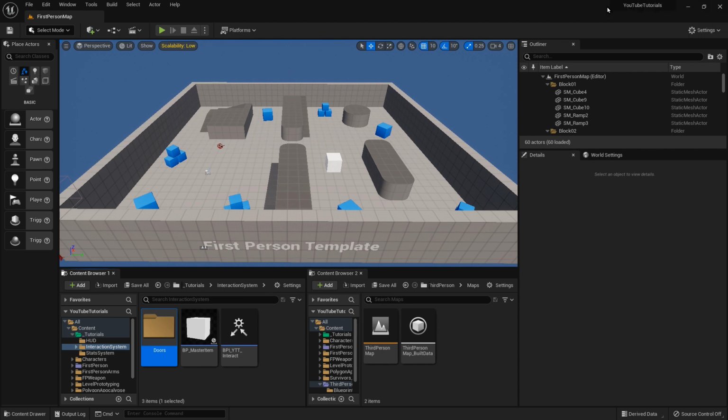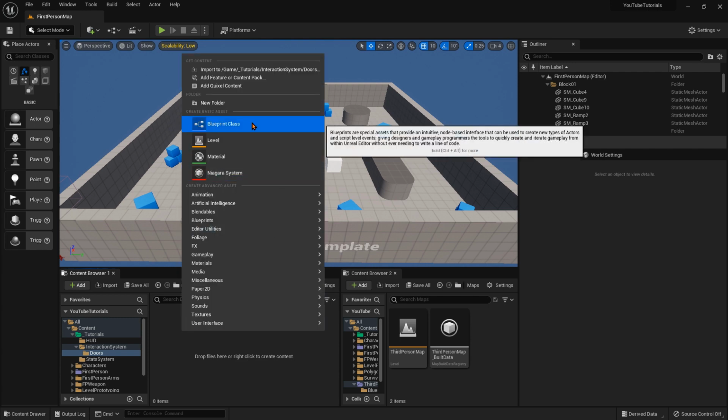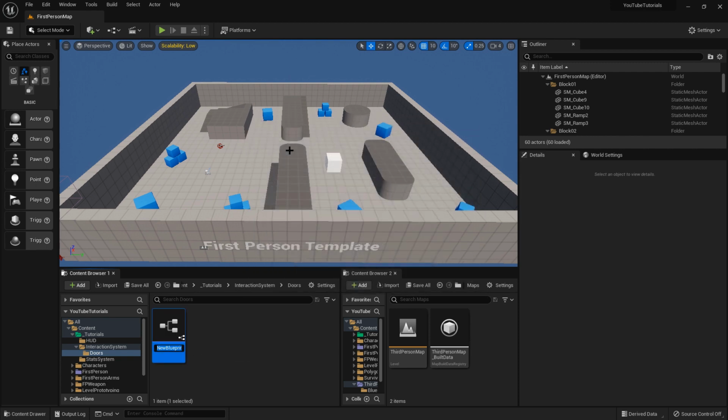So I'm back in my YouTube tutorial project, and I'm in my interaction system folder, and I've created a folder called doors. So you'll want to do that. Open that folder up, and we're going to want to create two actors. One is going to be the door handle, and the other is going to be the door. So let's do that. Right click, select Blueprint class, choose actor, BP underscore door handle.